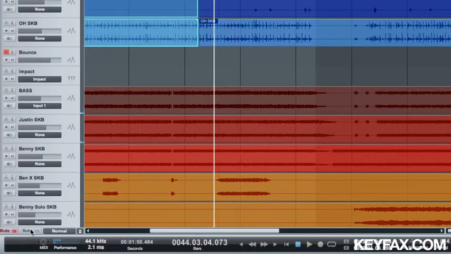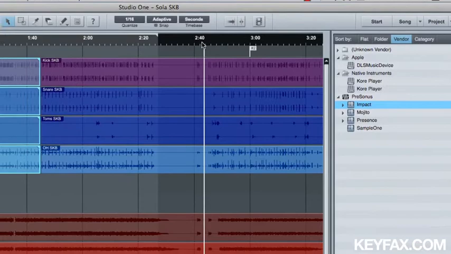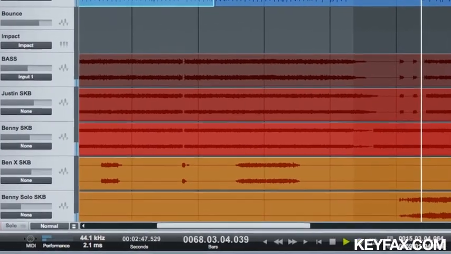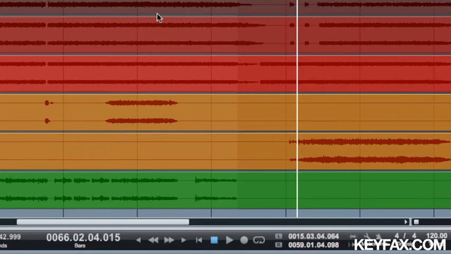Let's move a little forward here to where the solo is. Now you'll notice that the solo is a little bit loud right there, and it's very dynamic in the way that it was recorded. It's also recorded with effects on it. So what I'm going to want to do is change the automation.